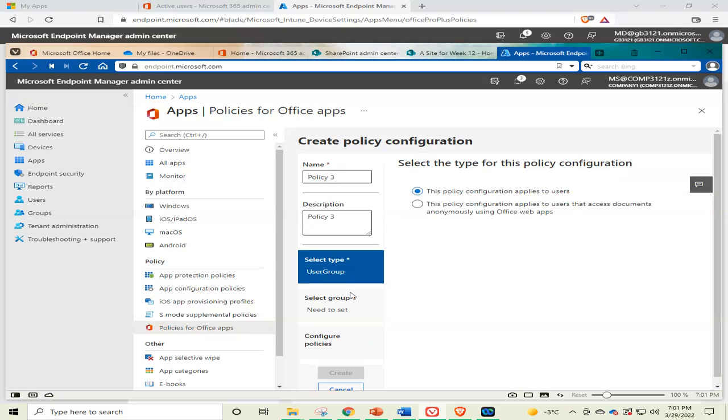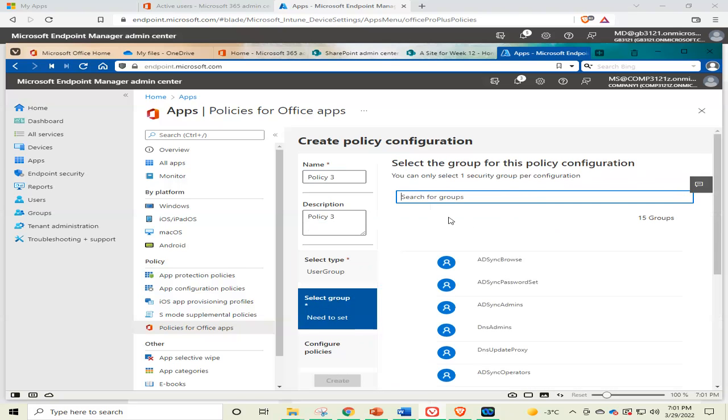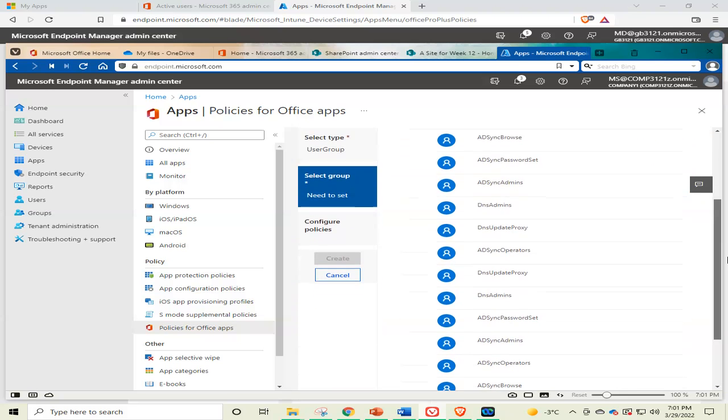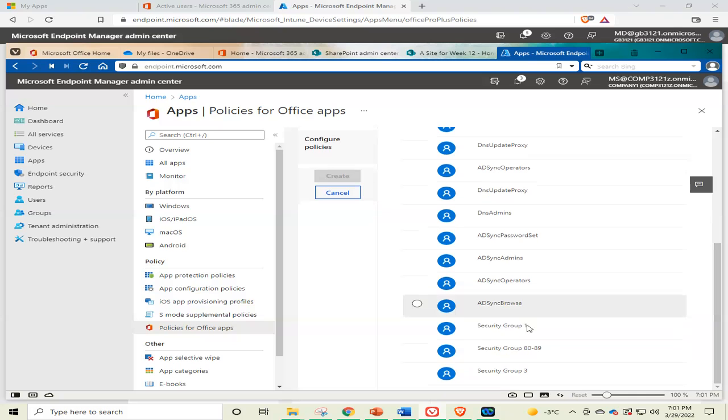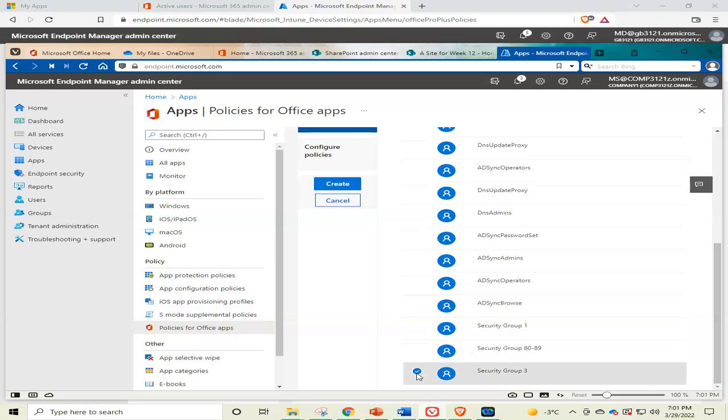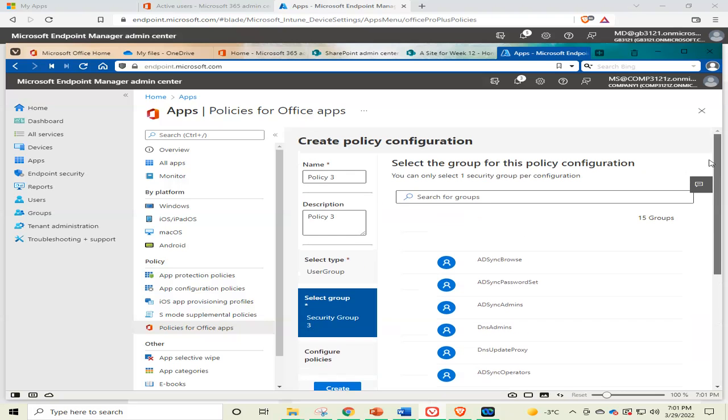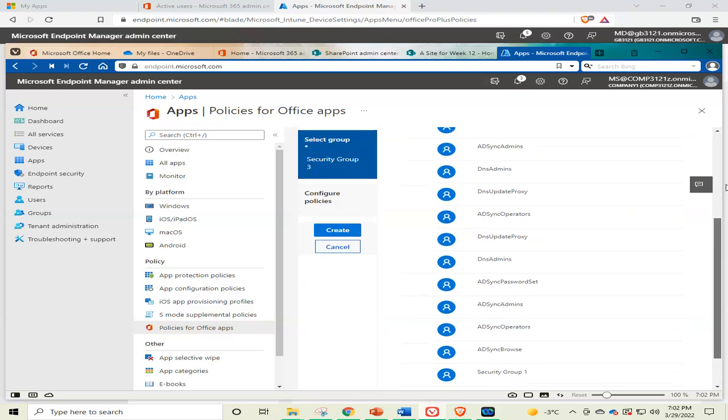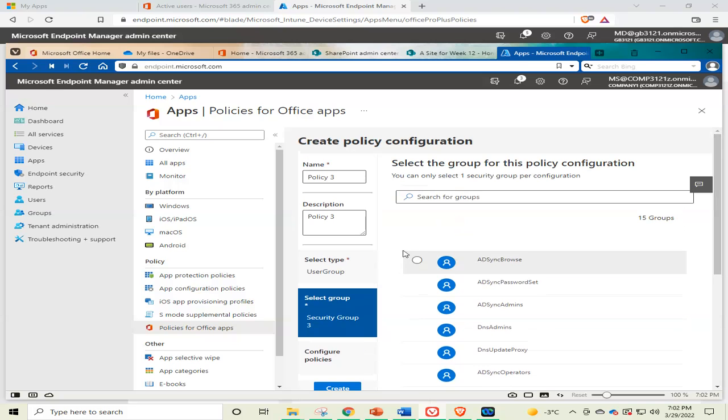And we click on the user, and here we see if we can get any. Yeah, here we have groups like DNS admins and all the other groups, security group 1, security group 3 that we have created already in this tenancy. So we can select here, and so we have selected one group. Then we can click on configure policies.